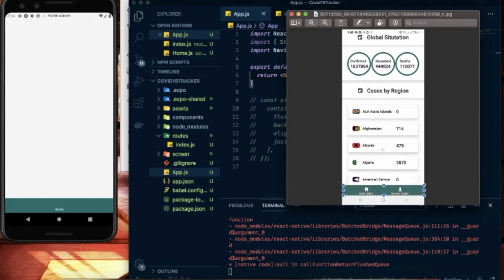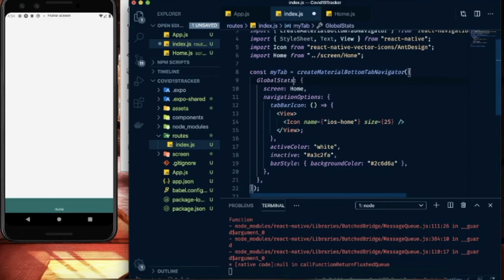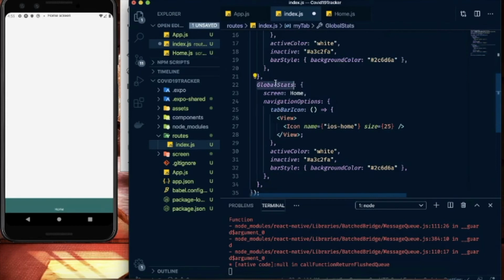Basically, what we are going to be showing is the global situation of COVID-19. So let's name our route global stats. Also, we are going to be showing the local stats of the country. Since I'm living in Pakistan, I'll be showing the stats of Pakistan. So this is the first route. We can define the second route just by copying it. We can say this is the local stats.